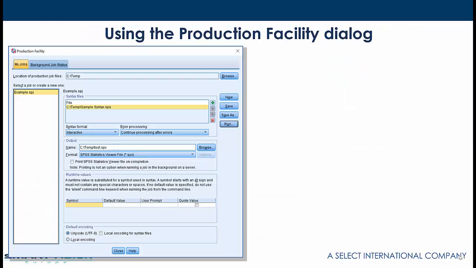For our example, we just need to specify 4 specific elements. The first one is we need to click the plus button to add one or more syntax files. So we're looking for an SPSS syntax file that we've already created here. So that's something which has the extension .sps.